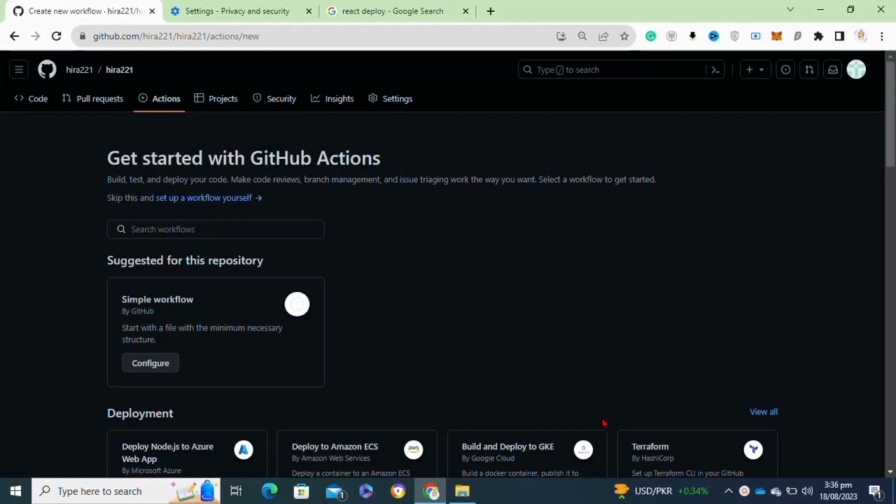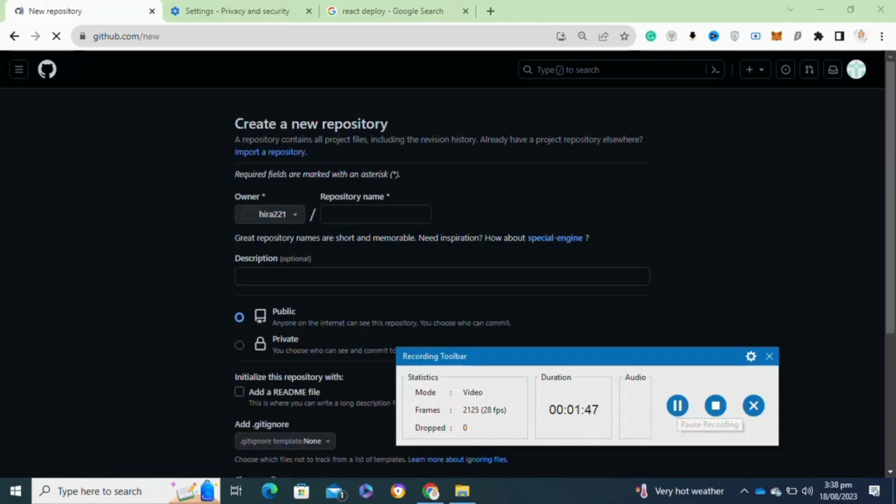Then after that, here you have to simply click on the plus icon at the top right corner. Now you have to simply click on the create new repository option to create a new repository. Moving on to the next step, here you have to enter your repository name.